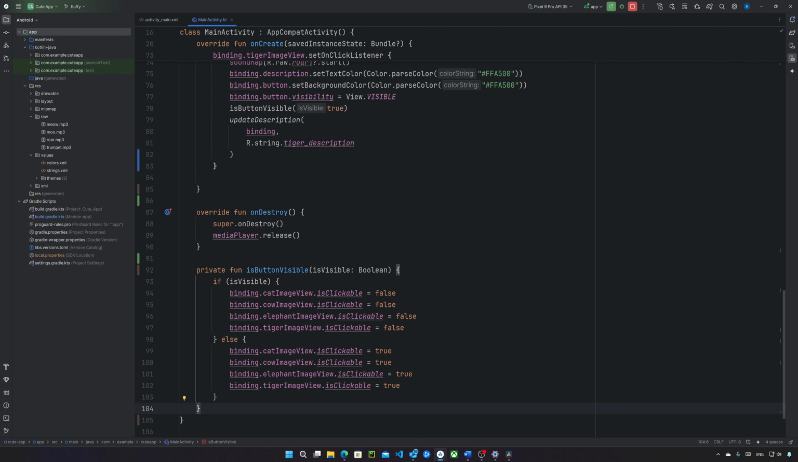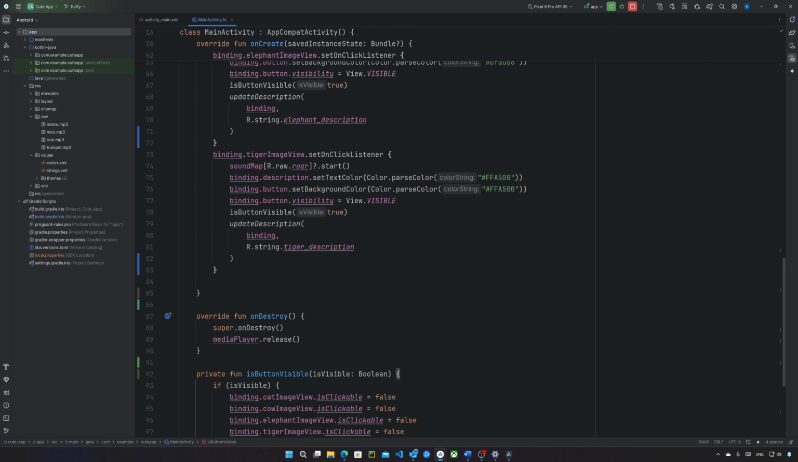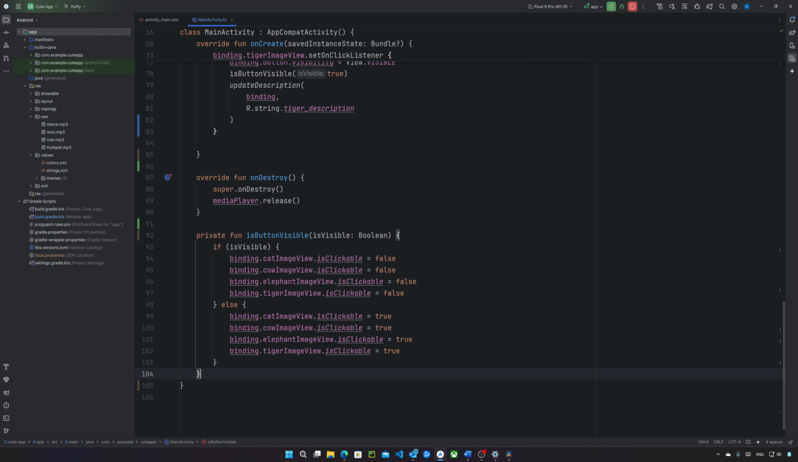This is where I implemented the feature where the user can't click on the icon if a certain icon is already active. Basically, whenever an icon is clicked, it sets the function parameter to true, which makes the if condition true, and it sets the is clickable method of the image to false, so the user can't click it. Very simple.